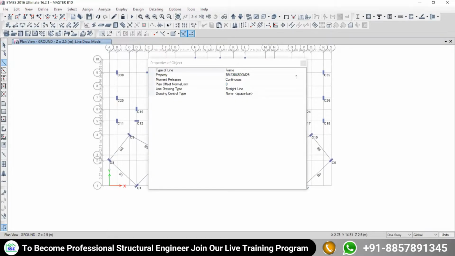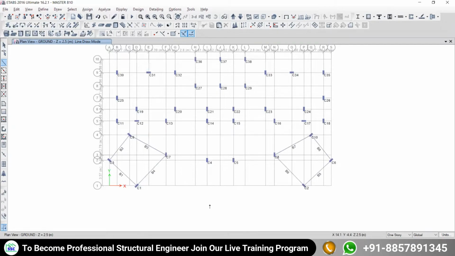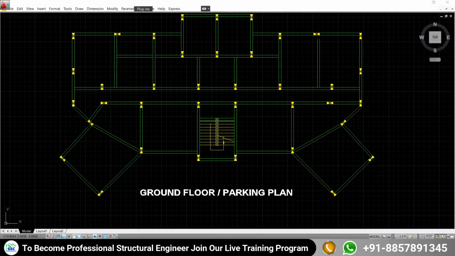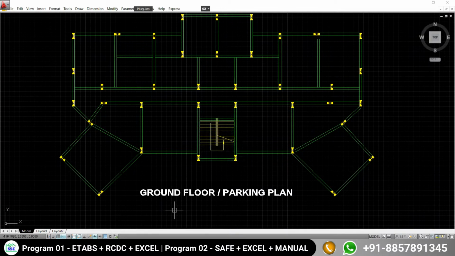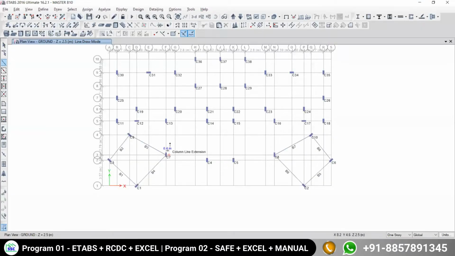Thereafter, take the frame again. Choose the 230/500 section size of the beam. Close it. Coming back to your structural framing plan, let me check it. Yeah, continuous here. This portion we are going to model for the beam. Go back to your ETABS.